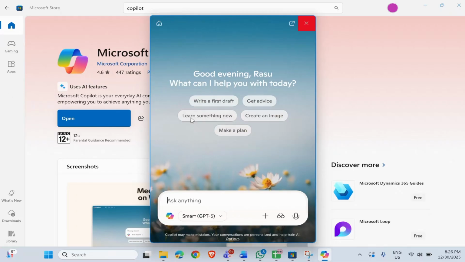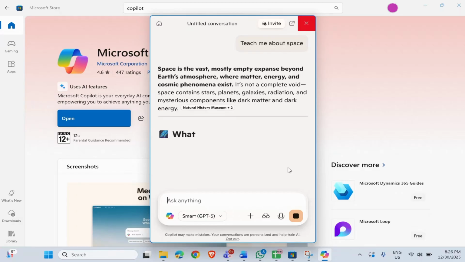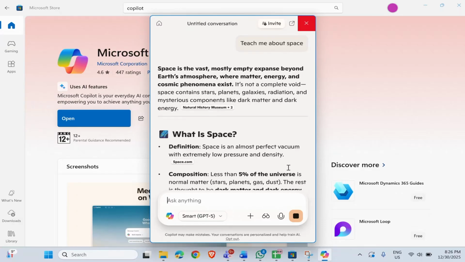Here are some suggestions. You can just tap on it and then hit enter, and Copilot will answer your question in just a few seconds. That's it. It's as simple as that. So, you know now how to enable Microsoft Copilot in Windows 11 using just a keyboard shortcut.